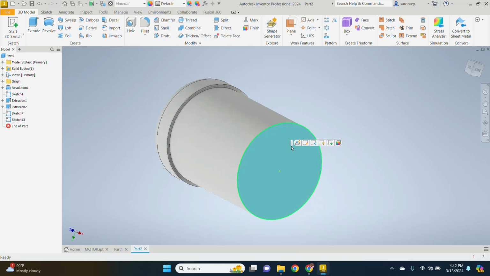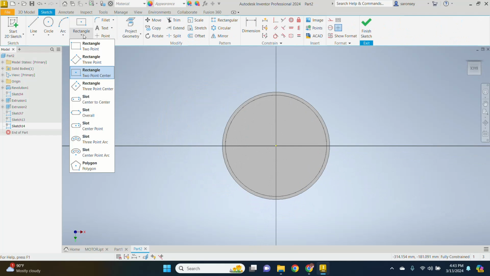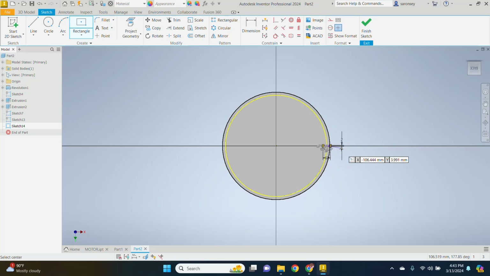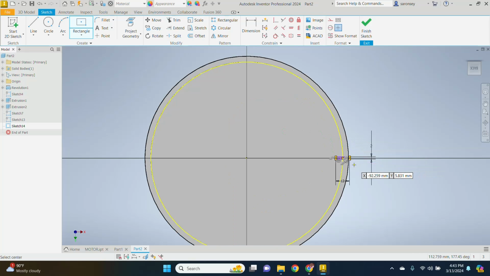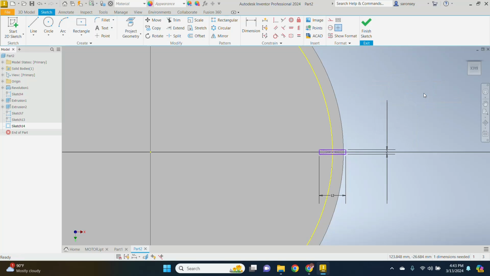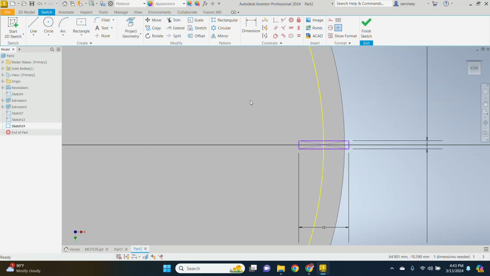So we'll choose this face, sketch, select the 2-point center rectangle, draw a rectangle here on the inner circle of length of 12 millimeters. Press tab so you can change the other dimension. The width is going to be 2 millimeters. Press enter. Let's zoom in a little so we see what we are up to. Right click, OK. Now let's trim some parts off.